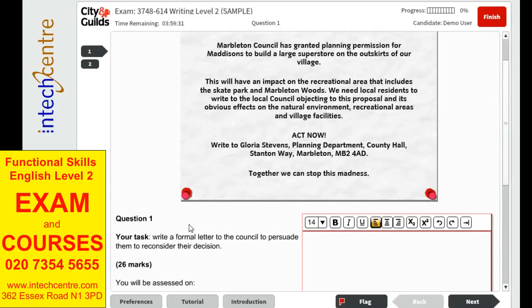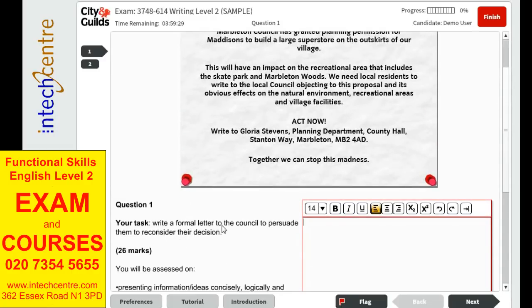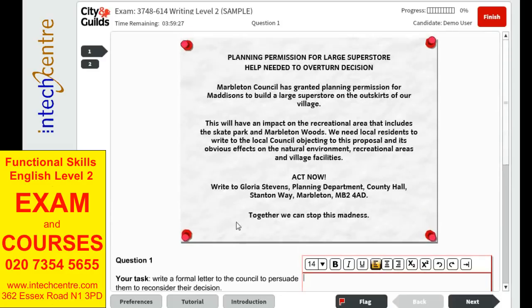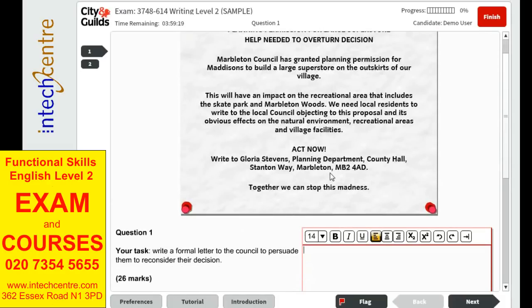So if you're not quite sure from the task what to write about, you must read the scenario, so you can formulate your ideas. Again, it helps you to formulate your ideas because it has a lot of relevant information to what you're going to write about.